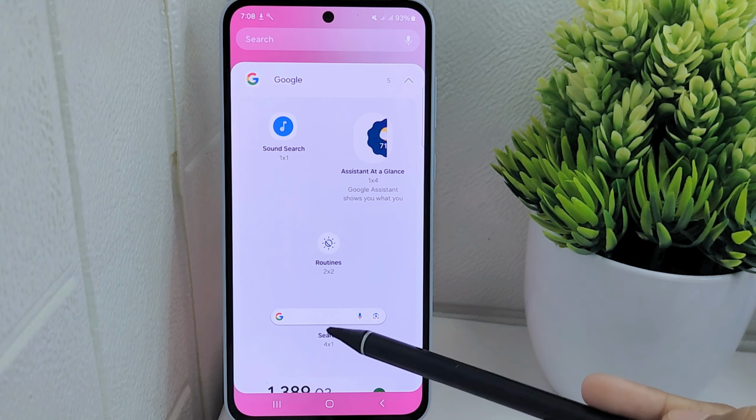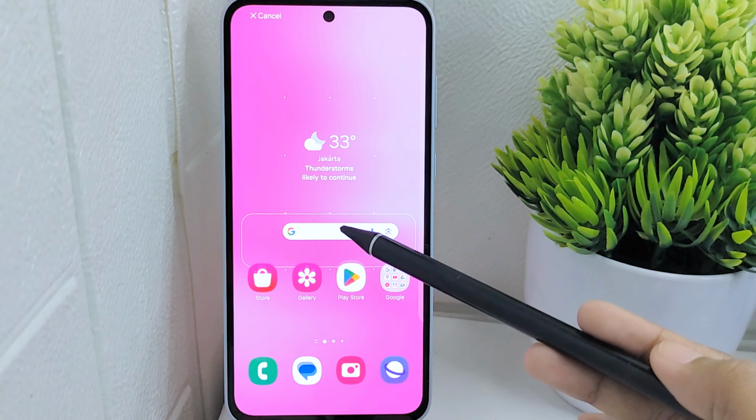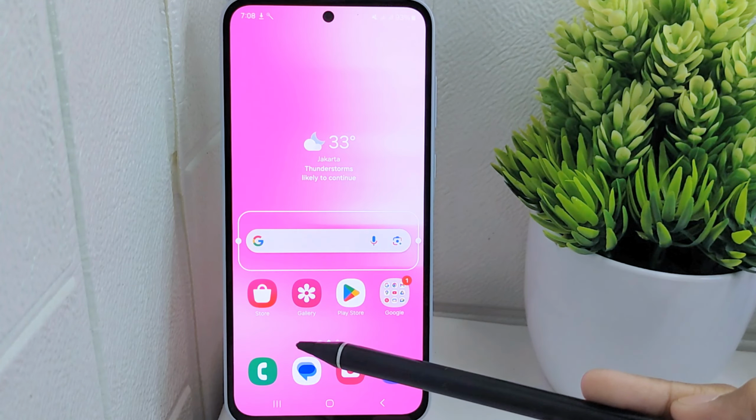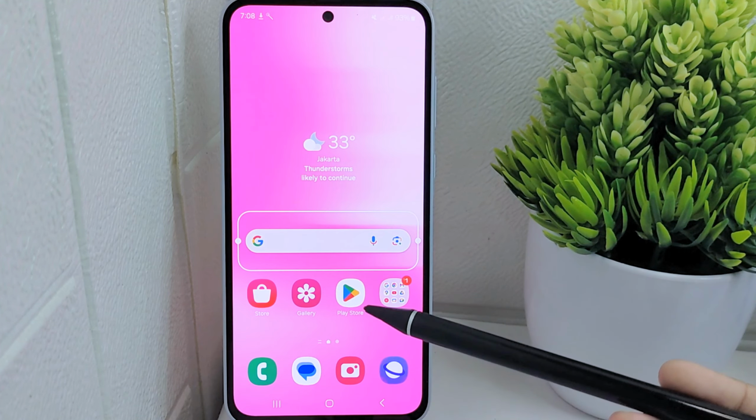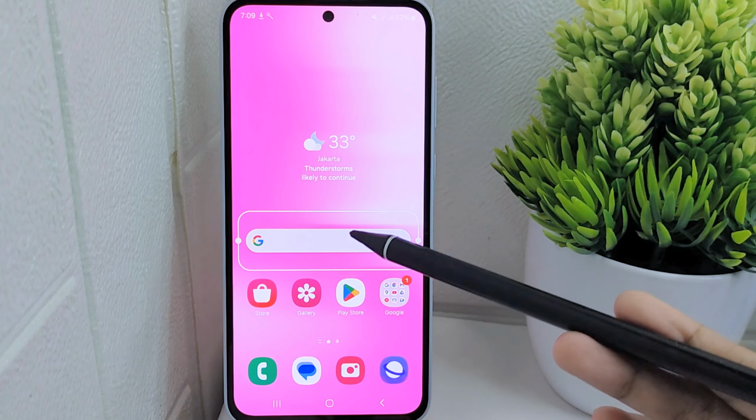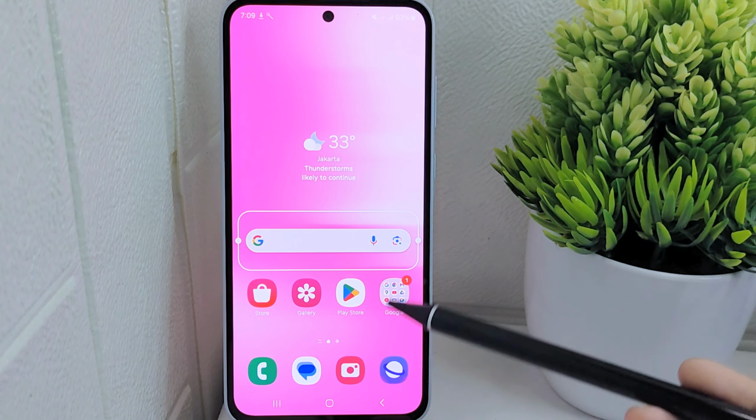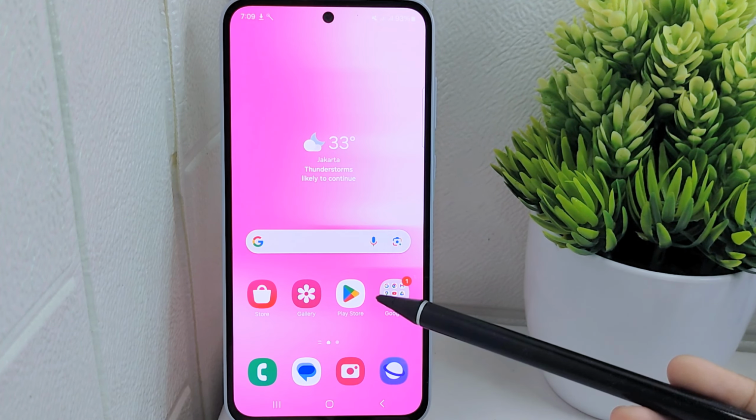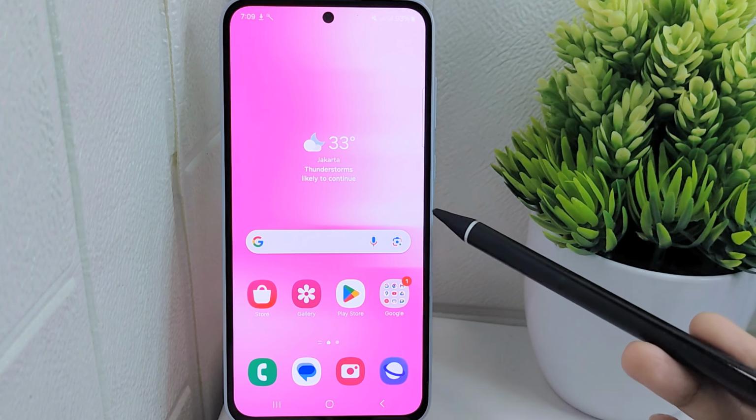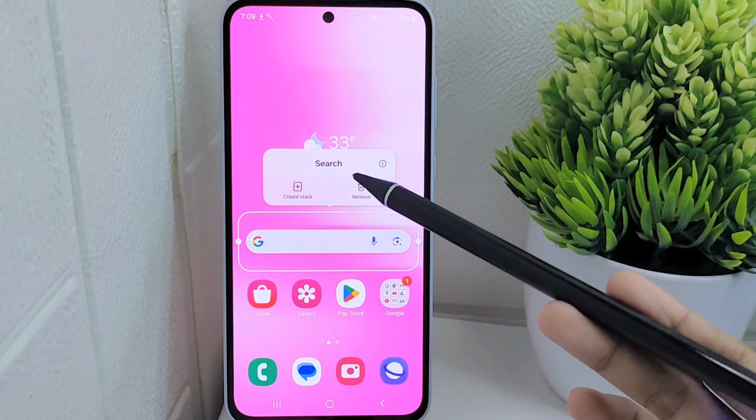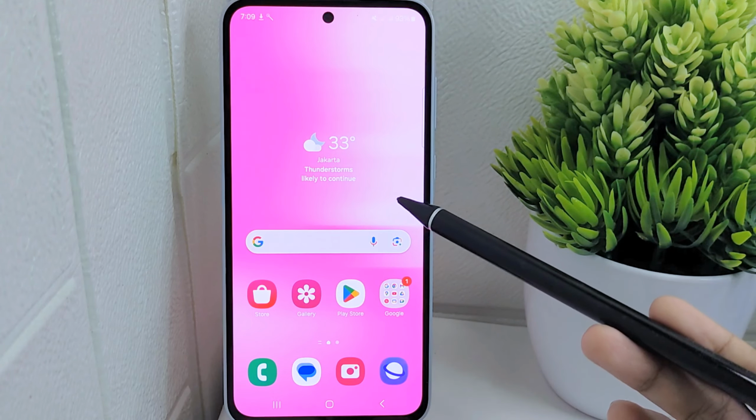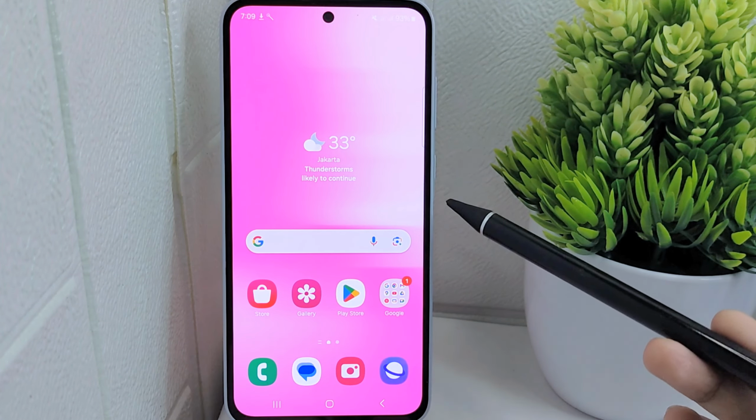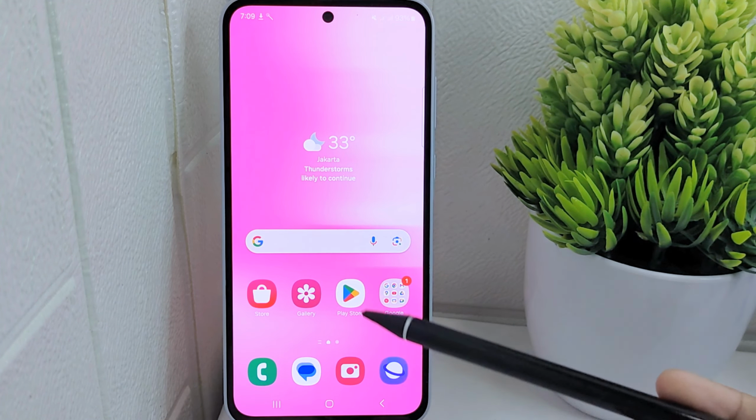Okay, once you find the Google Search widget, long press on it and place it on your home screen as desired. Okay, this action successfully displays the Google Search widget on your device home screen, providing quick access to Google Search functionality directly from your home screen. Okay, that's the tutorial on how to add Google Widget on home screen on Samsung C55 5G device.